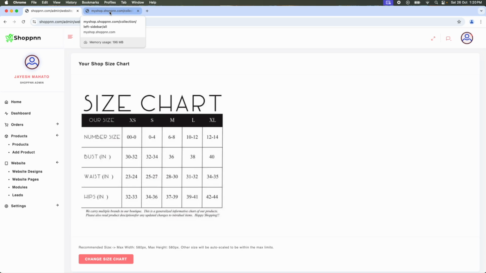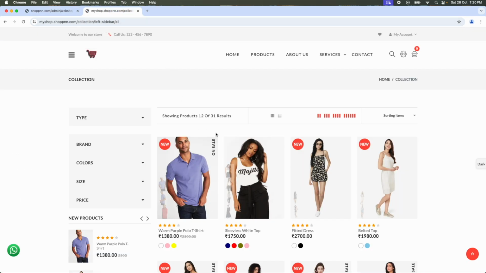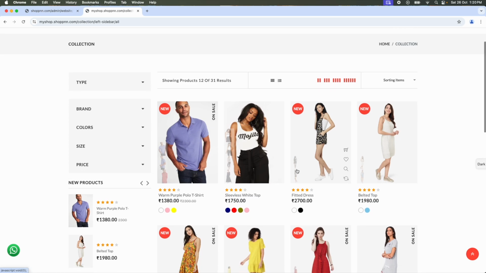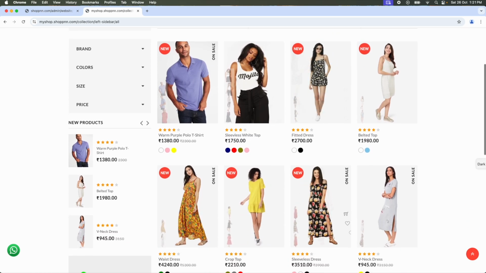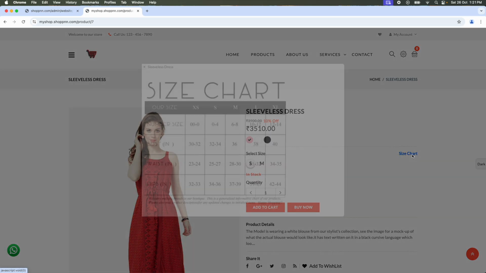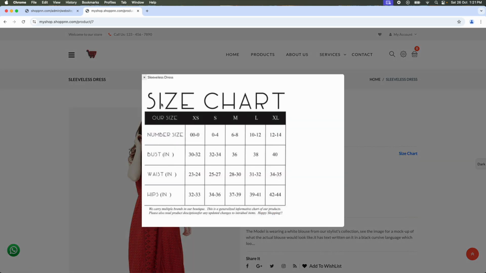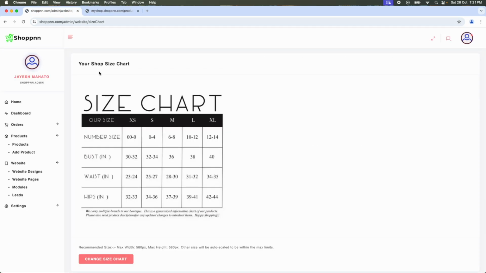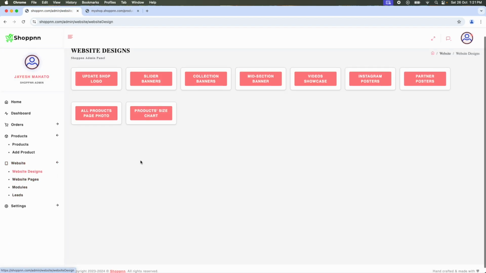The shop will have only one size chart, so you can add all the size charts in that particular image. Let me just show you where it is in your shop. I'll click on this, let's say this, and here on the right you can see size chart. If you click on that size chart, this is the image that will be visible, that you can update from your admin section. So this is about size chart, and that's cool.